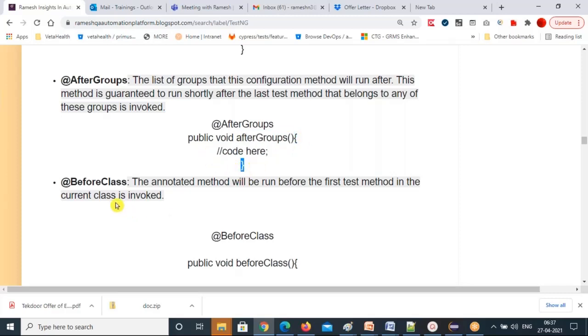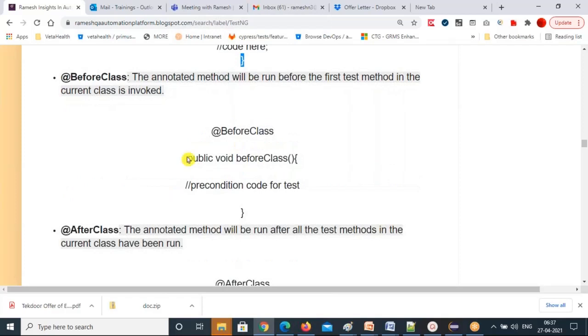Next, before class. This annotated method will be run before the first test method in the current class is invoked. This is the class level, a particular class level, and before any test method execution, this before class code will execute. At the rate BeforeClass, public void beforeClass, curly braces, a precondition code for your test case, and you can close that.